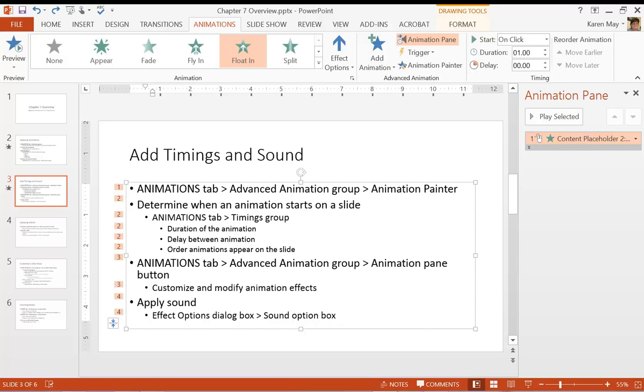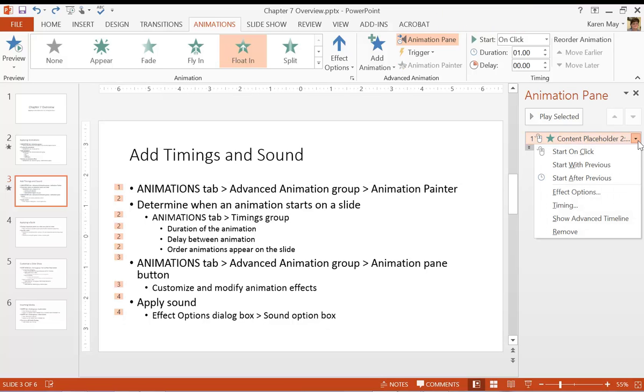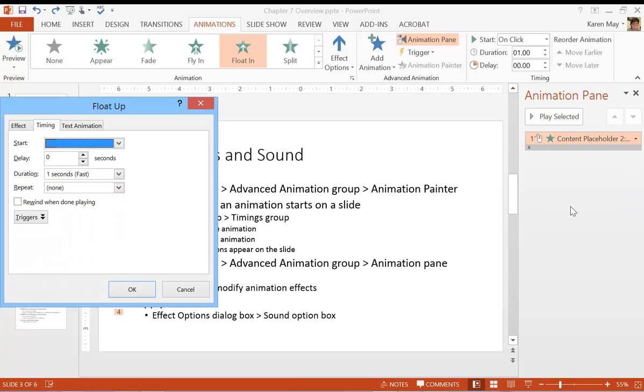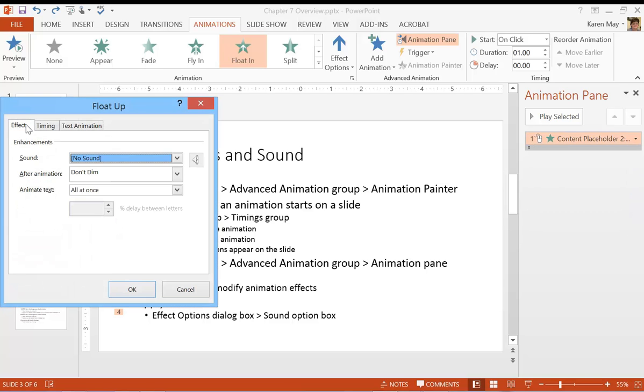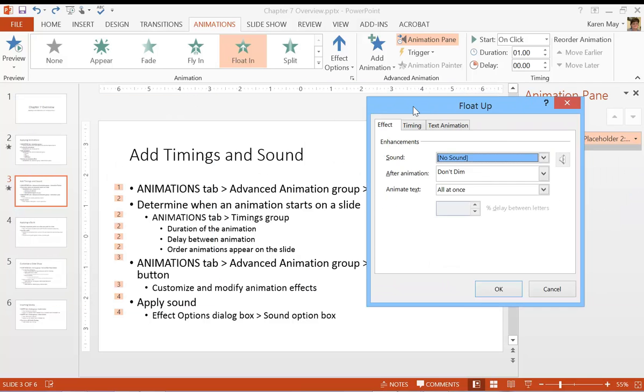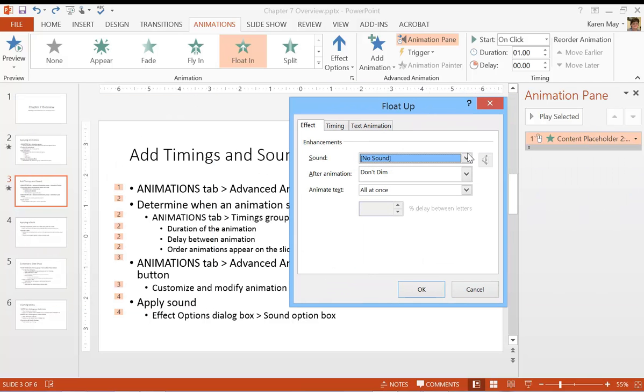You can do Animations tab, Advanced Animation, Animation Pane button, which I already have on. You can customize and modify your animation effects from that pane button. Here's some options. You can also apply sound. It's really best to use your animation pane to set it all at once. If you go here, you can use a specific sound.